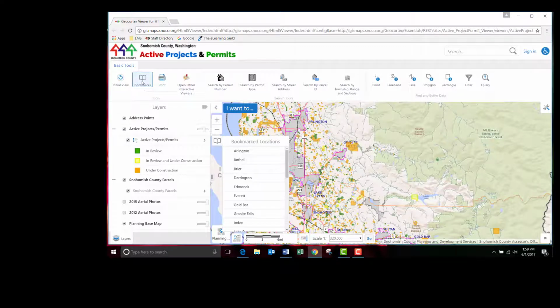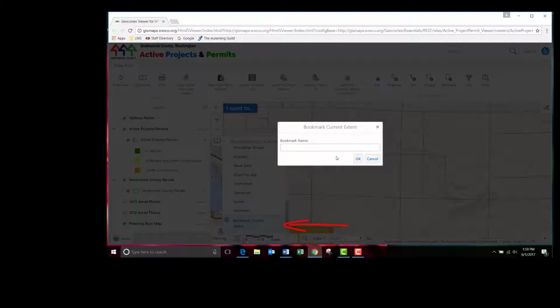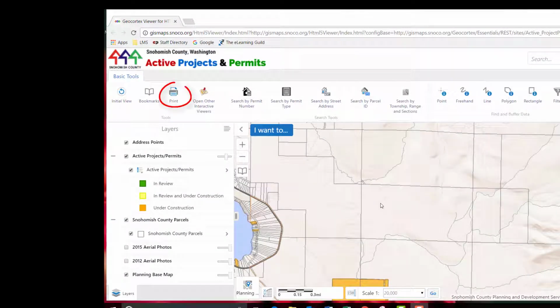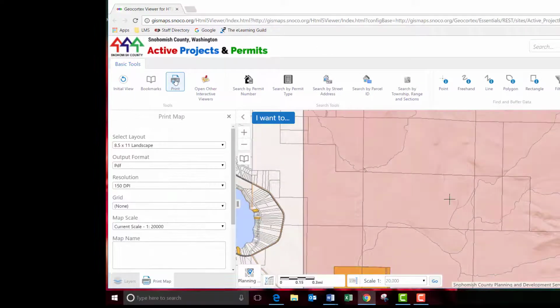Scroll to the bottom of these pre-created bookmark views, and the user will have the option to save a custom bookmark by using the Bookmark Current Extent option. The Print tool allows users to create their own customized map in the PDS Active Projects and Permits Viewer. Users can select many different options, including the presence of grid lines and map scale.